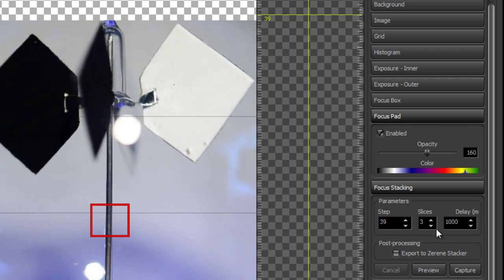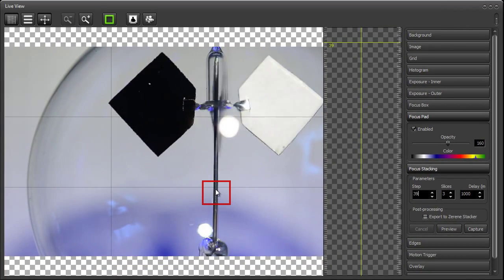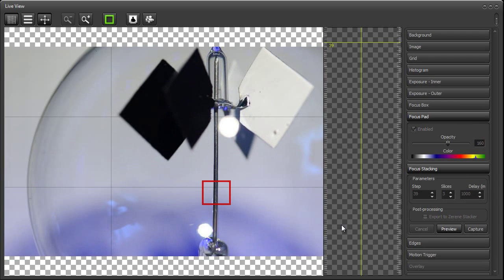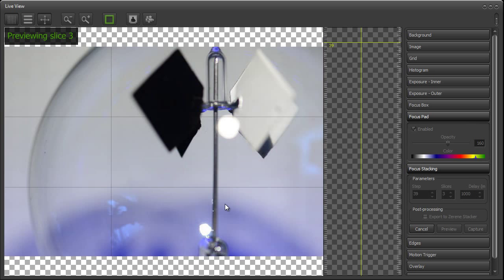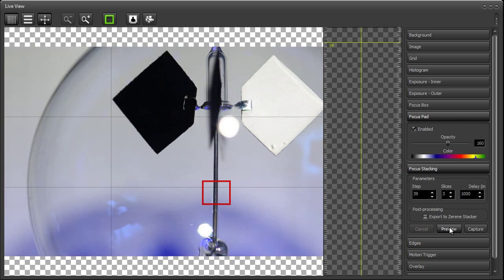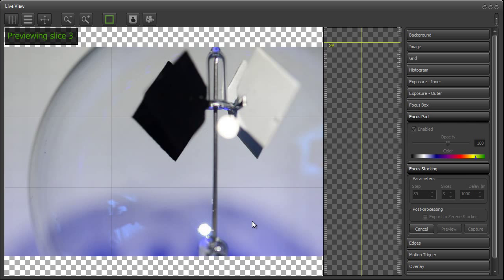And you're going to notice it's going to take 3 slices in preview, and it is going to step through different focus. So preview, 1, 2, 3. See how your focus changed when that happened? Let's try it again. 1, 2, 3. So your focus changed throughout that series.